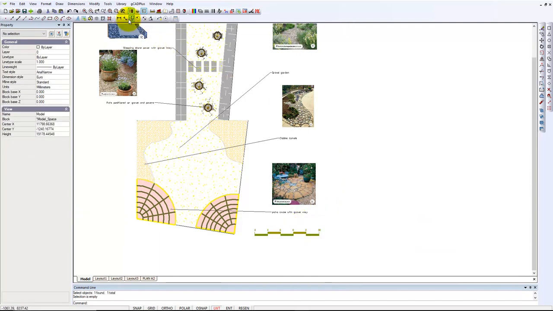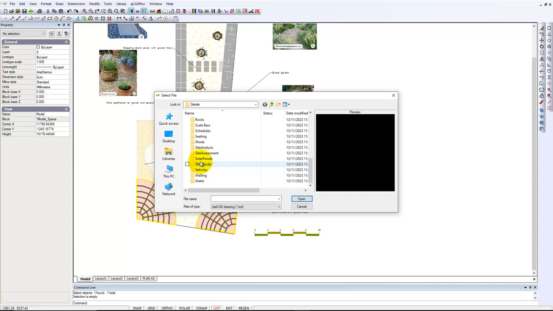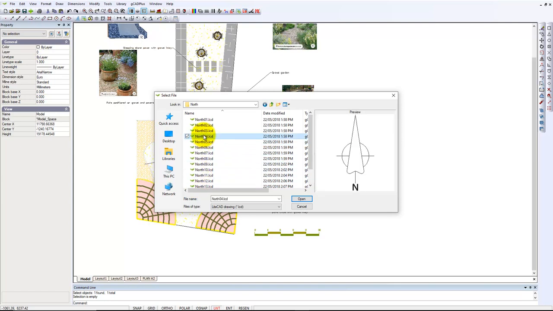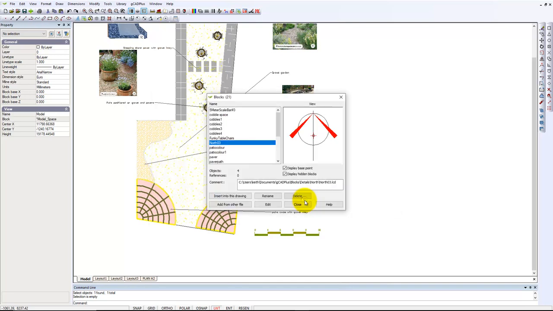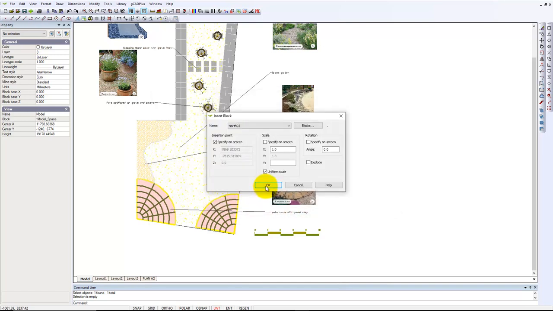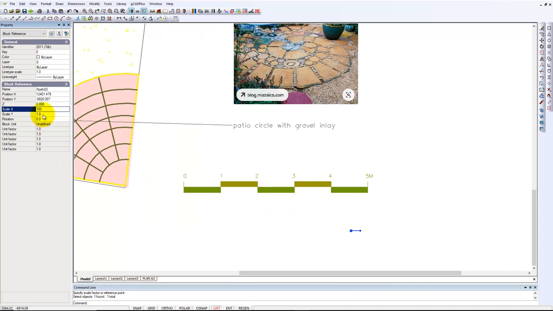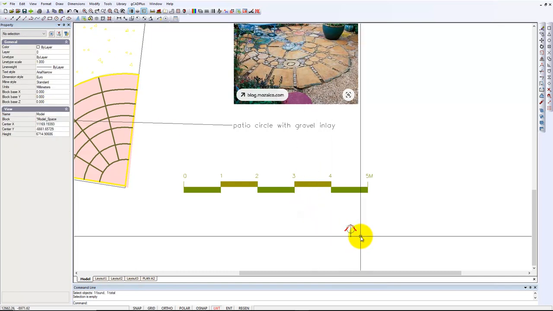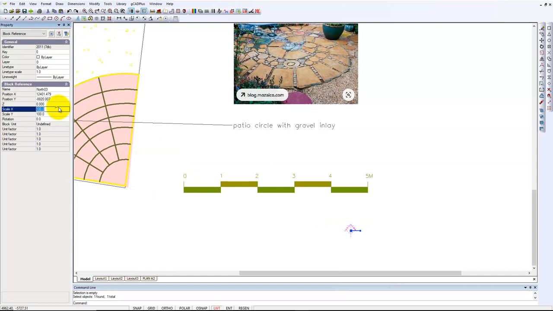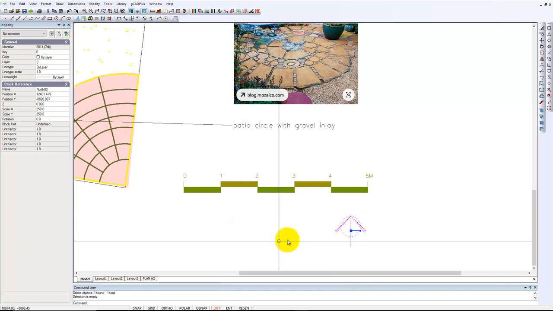Let's see if we can find a north point. So library, details, north. Here's one I quite like. So we'll insert it into the drawing. I'll go for 100. You can change the scale in the properties box, and there we are. We've pumped that up. Probably needs to go up again. We'll try 250 and 250, and there's our north point.